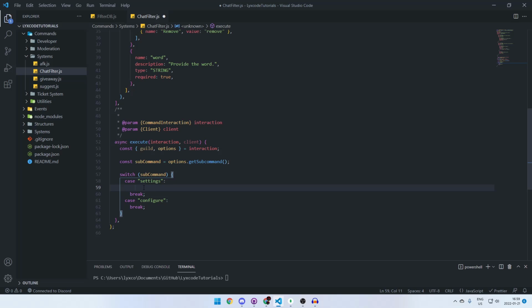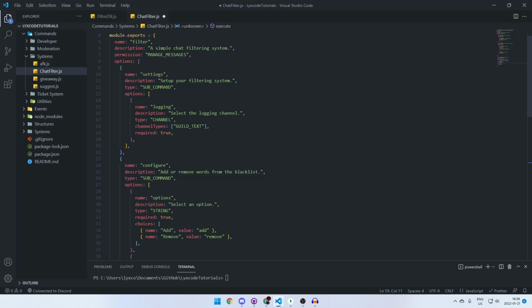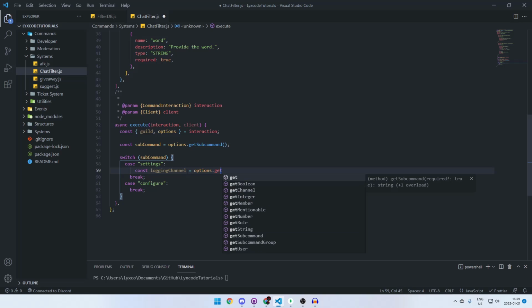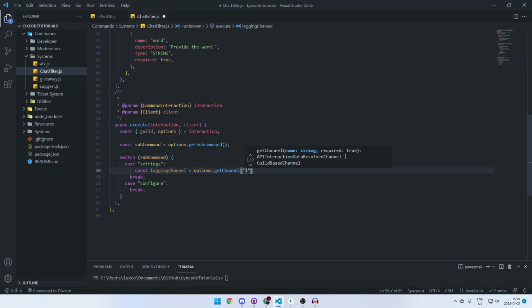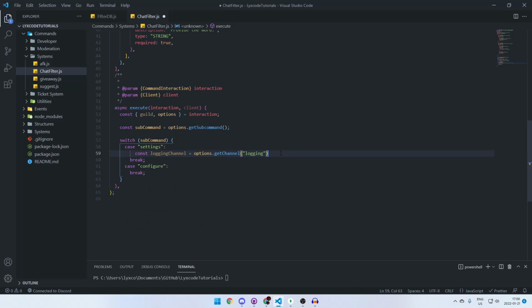All right, so in case settings, then we need to grab the channel ID that was selected in the first option of the settings subcommand, and to do that is very simple. So const logging channel, just like this, equals options.getChannel. We're going to get it from logging. Let's make sure we actually named the option logging, yes, and we're going to get the ID, so dot ID of the channel. That's what we need to store.